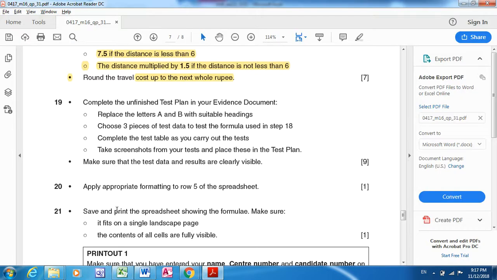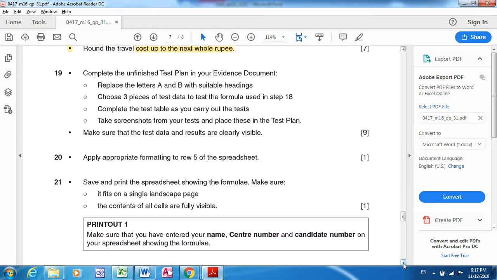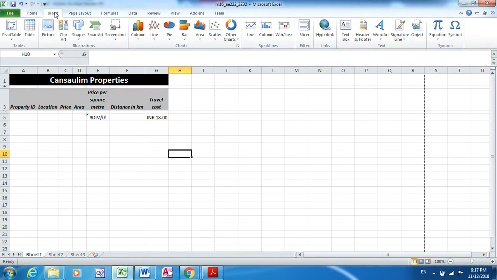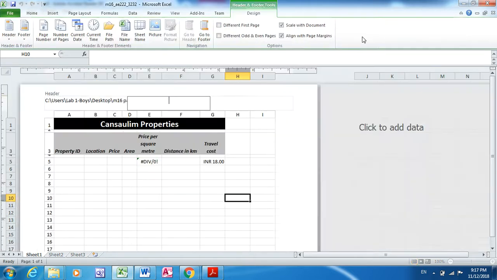Now save and print the spreadsheet showing the formula. Make sure it fits on a single landscape page and the contents are fully visible. Make sure you have entered the name, center number, candidate number on your spreadsheet showing the formula. Just click here, go to insert, header and footer. You can either add it in the header or in the footer. I'm just going to add it in the header: name, center number, candidate number.